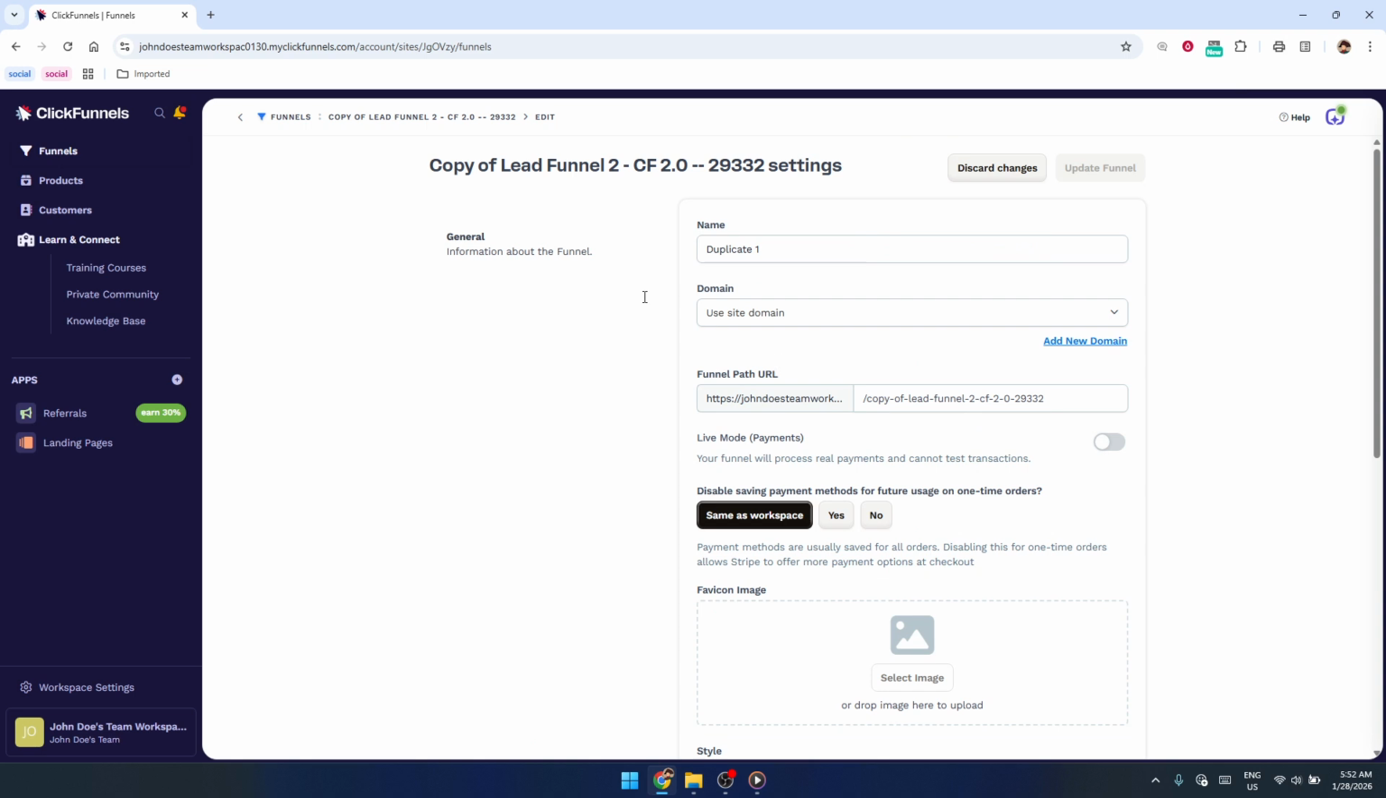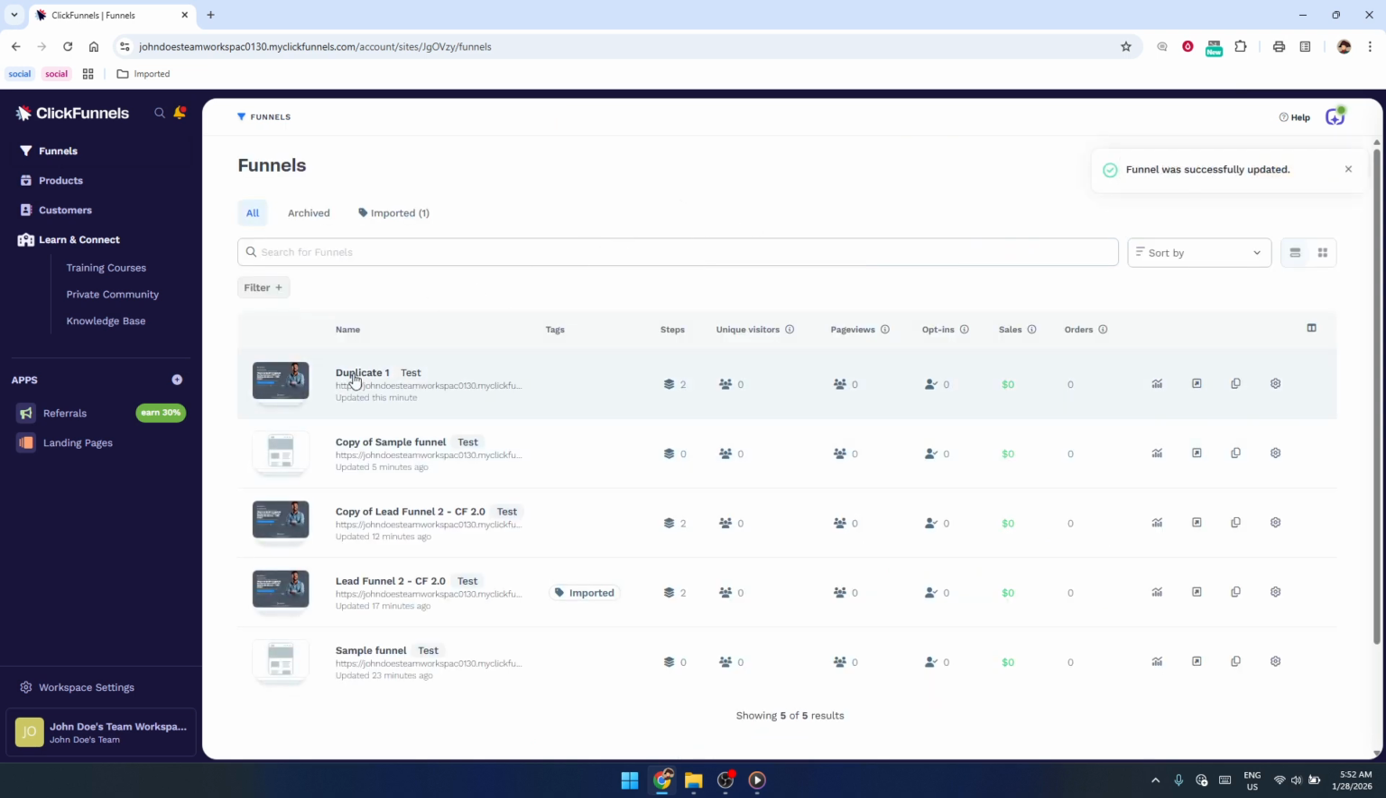After the page refreshes, you should see your funnel listed with its updated name in the Funnels section. That's all there is to it. You've successfully renamed your funnel in Clickfunnels and kept your workspace a little more organized.